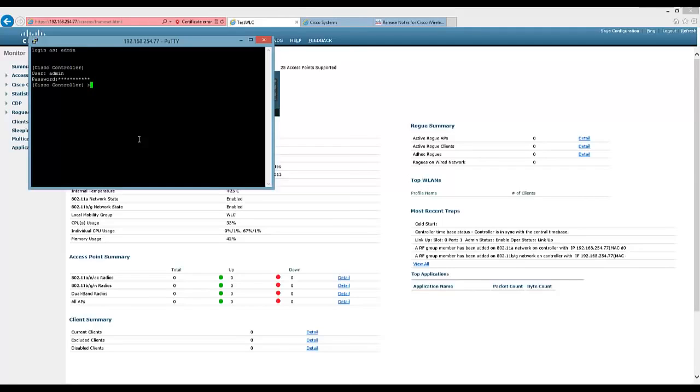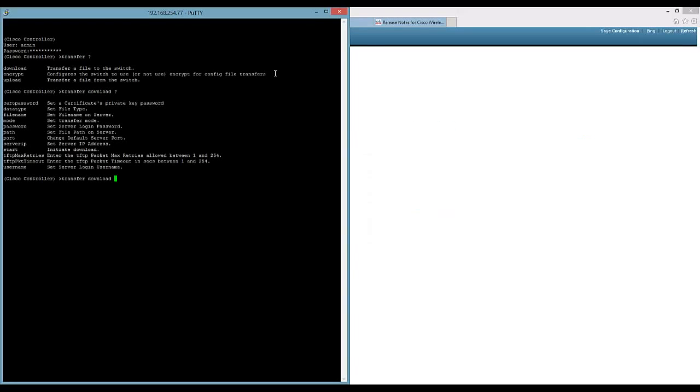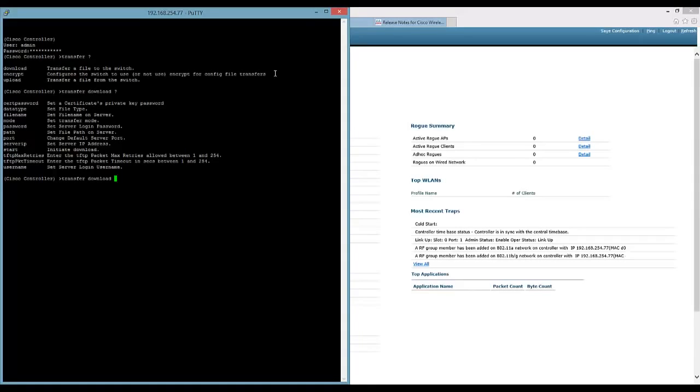Okay, so the command for transferring files to the controller from the command line is transfer, would you believe it, download, and then there are a number of options, a number of parameters. So if we first fill out the server IP, which is of course the workstation IP, as we did in the GUI, 192.168.4.7. Then we say the path, which is of course just transfer download path, that.